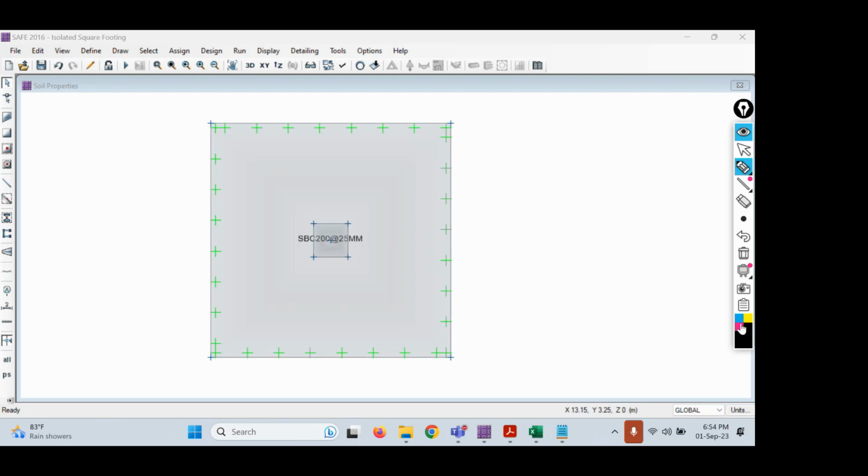So how to draw the design strip? What is the element that we need to look for? This one. I told you previously. Okay, this one. So let me select this option, which is called Draw Design Strips. So click on this option.